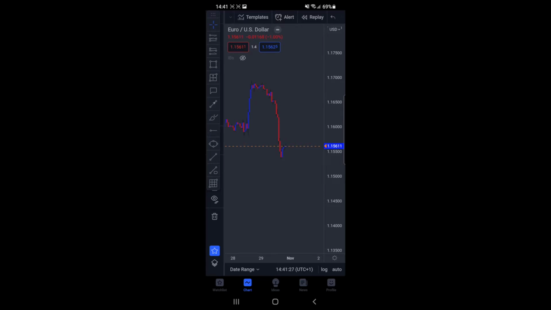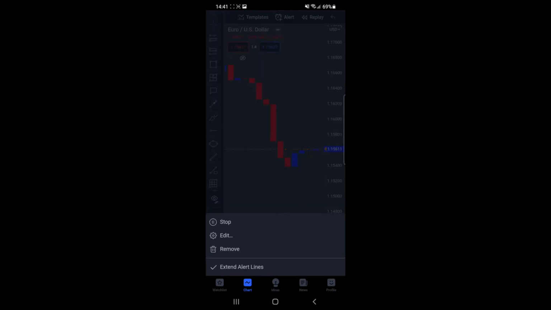So if I wanted to remove this, all I simply need to do is click on it. It might be a little bit fiddly to first of all try and click on it, guys, so you might need to zoom in a little bit. So as you can see, if you click and hold on the alert, you will get this little pop-up menu here, and all you simply need to do now is click on remove.